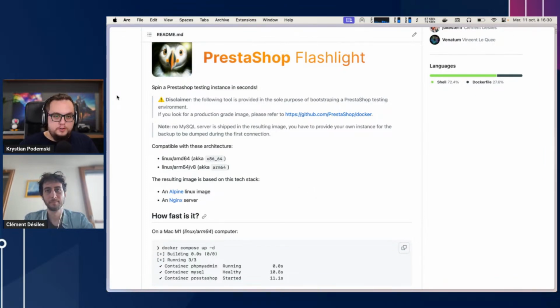If you are interested in PrestaShop Flashlight, feel free to visit the PrestaShop Flashlight repository. And if you have questions for Clement, who is our committer, our guy in the project responsible for Docker, if you have any questions regarding Docker and PrestaShop, I'm sure if he has time, Clement will answer your questions on Slack or in the Flashlight repository.